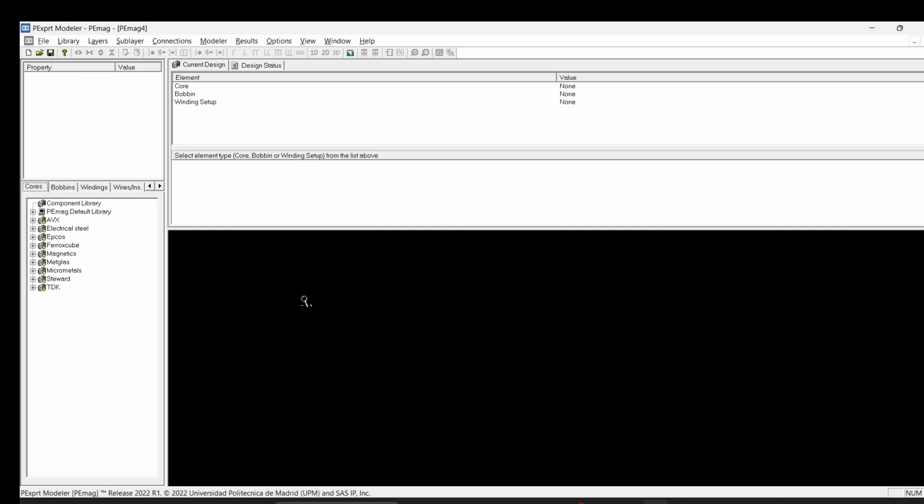When you open PMAG for the first time, it will show this window. So we'll just start with the design. We'll create a new file. And the first process is to bring a core into the design. On the left hand side, you can see there are different types of cores, different default libraries available, like E-type, EI type, UU type. Then there are different core geometries available from different manufacturers like Magnetics, FCOS, MetGlass.